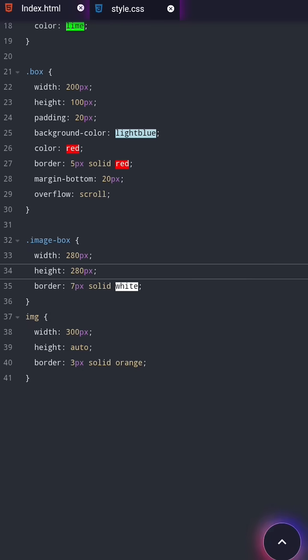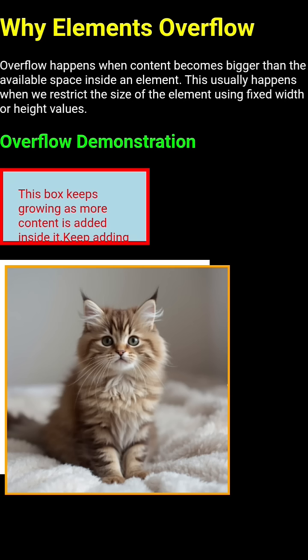So now you understand something very important. Once developers apply fixed sizes, the available space becomes limited. And when the content becomes bigger than that available space, overflow can happen. Overflow is often a result of limited space, not a problem with the content itself.